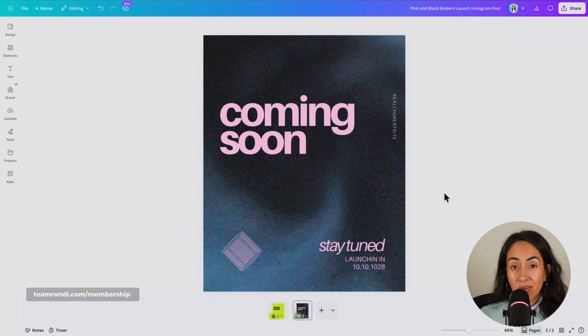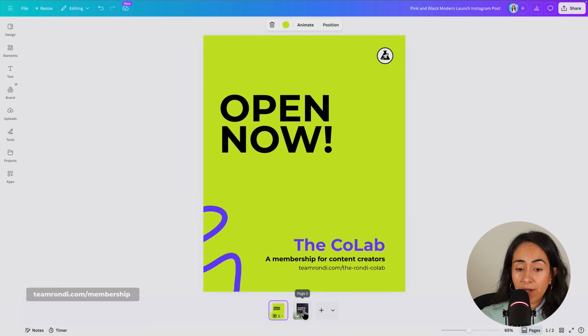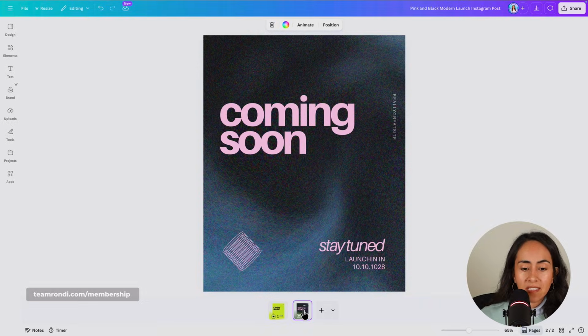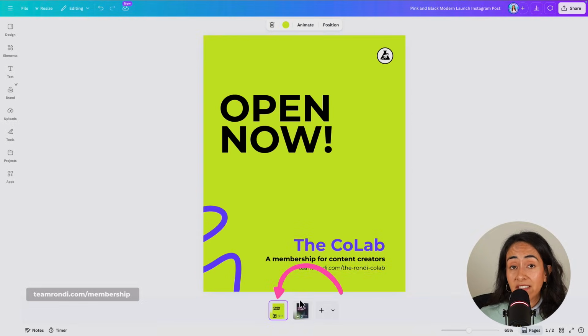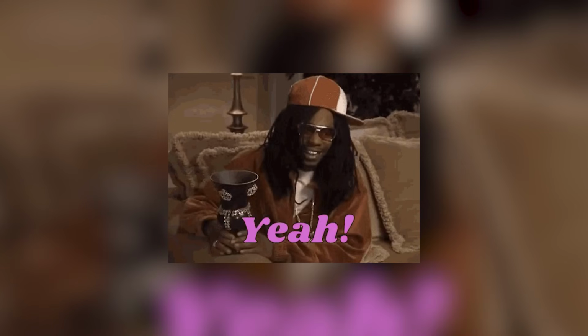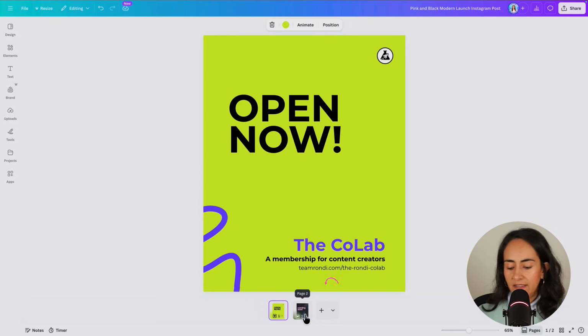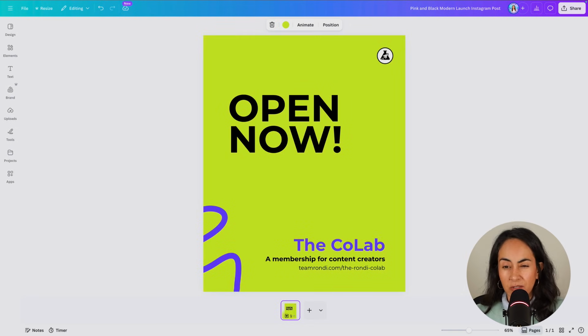Now, let me show you the before and the after. As you can see, in just a couple of minutes, you can take any template into a branded design thanks to the brand kit. This was something pretty easy, and I didn't have to start with a blank page. Now, let me delete this page because we don't need it anymore.